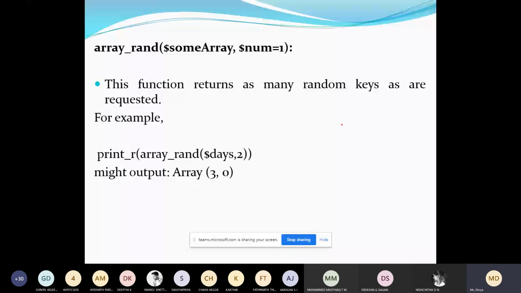Next one is array_rand. What will array_rand do? It will return random keys. This is the name of the array, and here you specify that you need, randomly, 2 elements. You can see here, suppose you give some number.